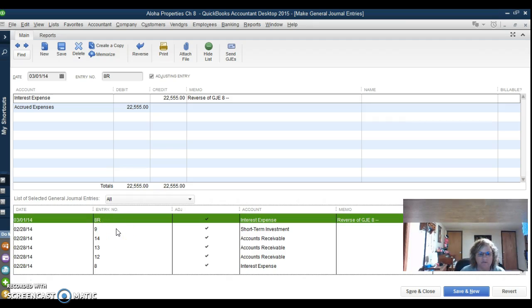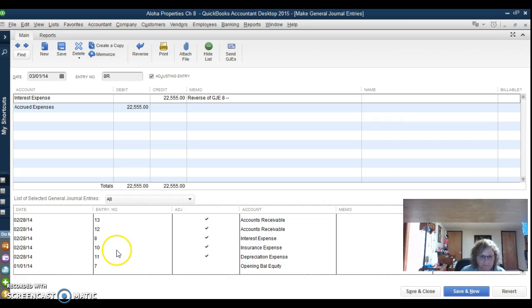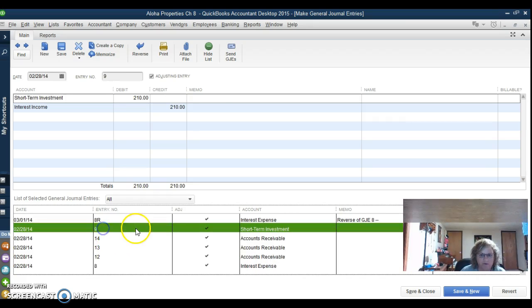and you can see the reversal here was on March 1st. We reverse that entry, crediting interest expense and debiting accrued expenses. The next item was to accrue interest income, and that was entry number 9 right here.